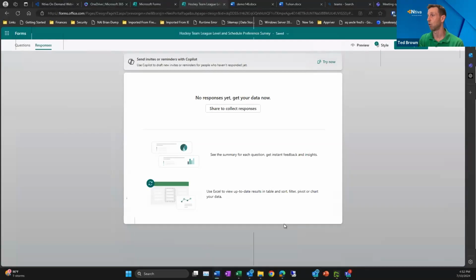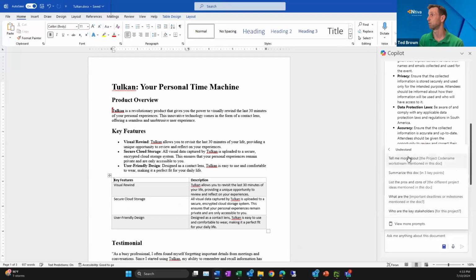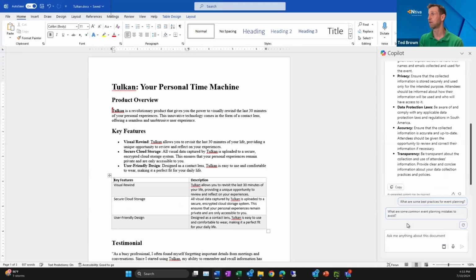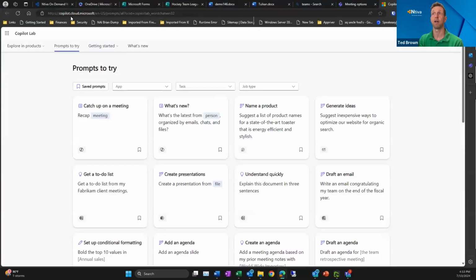If you have Copilot, anything with Copilot has this button right here, view prompts. I'm going to click here and it gives me some ideas of prompts within the application itself. I want to say, let's view more prompts. And when you do that, it will open up Copilot Labs itself. If you want to go to it outside, copilot.cloud.microsoft will bring you to here.